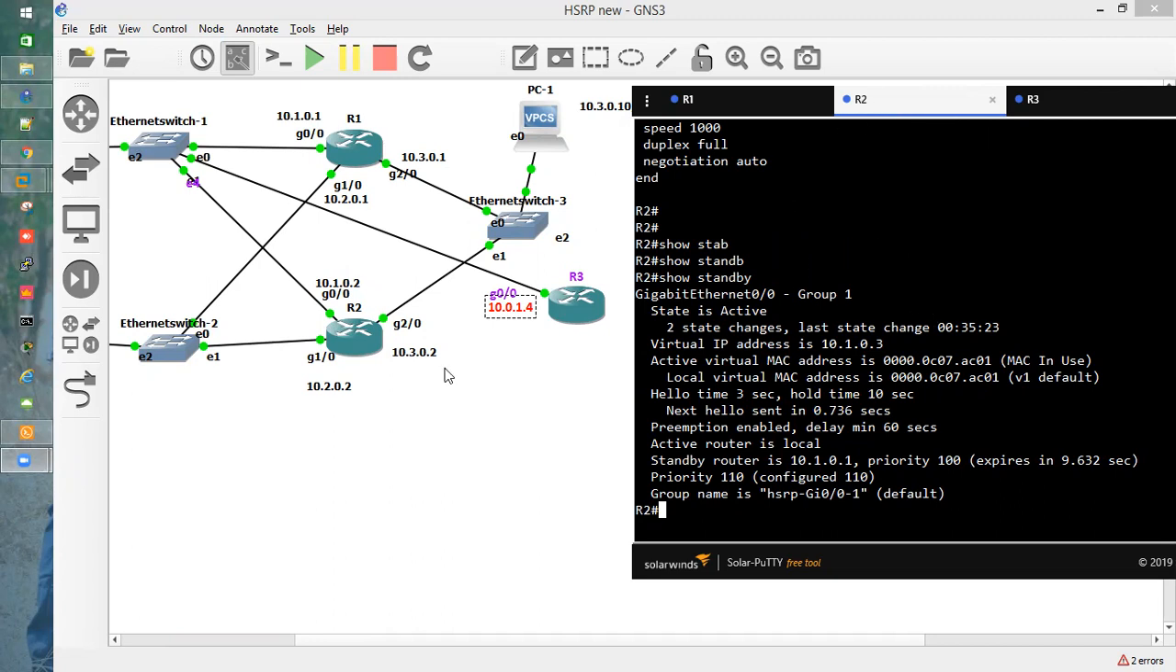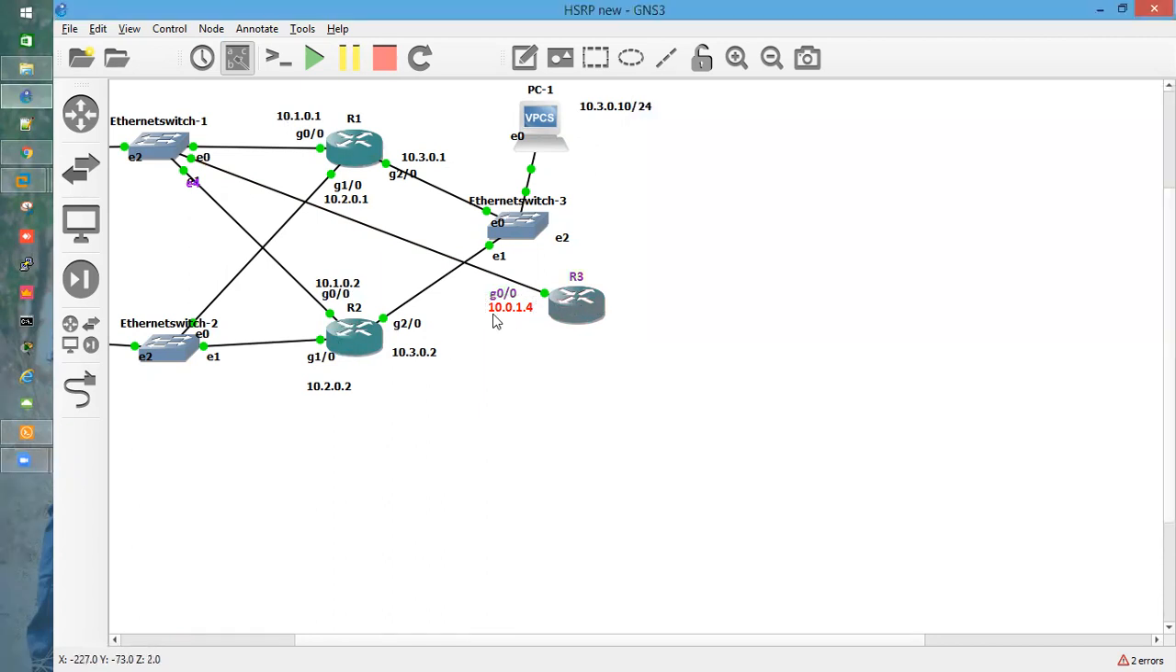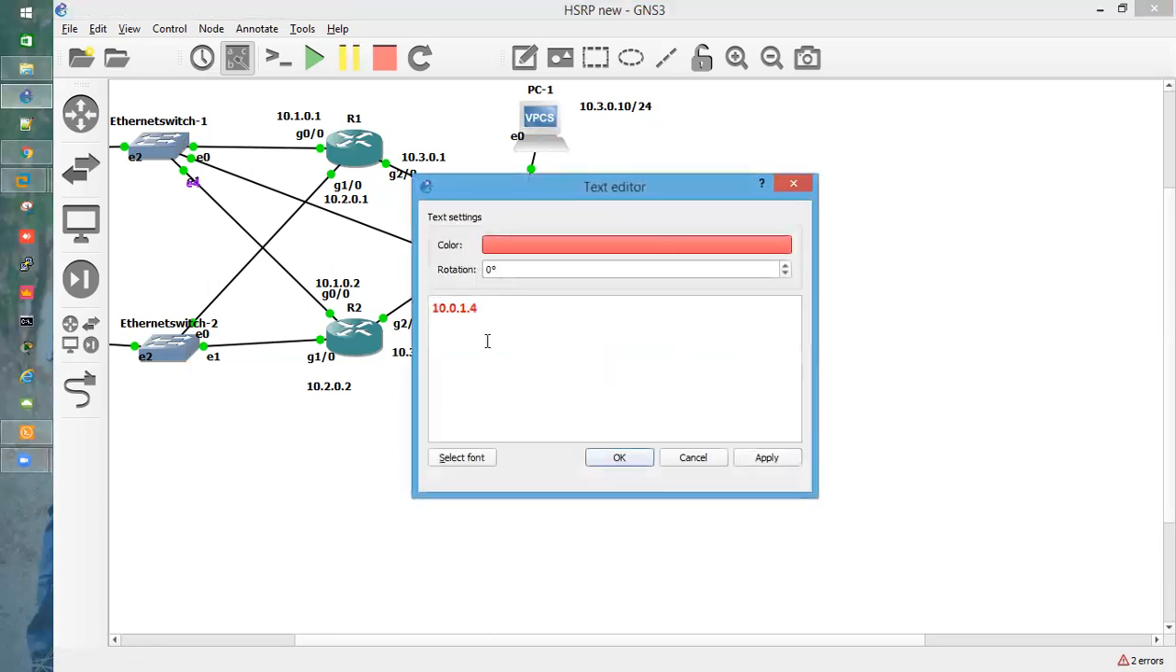Three routers in my topology: R1, R2, and R3. Physical interface IP of R1 is 10.1.0.1. Physical interface IP of R2 is 10.1.0.2. Physical interface of R3 is 10.1.0.4.